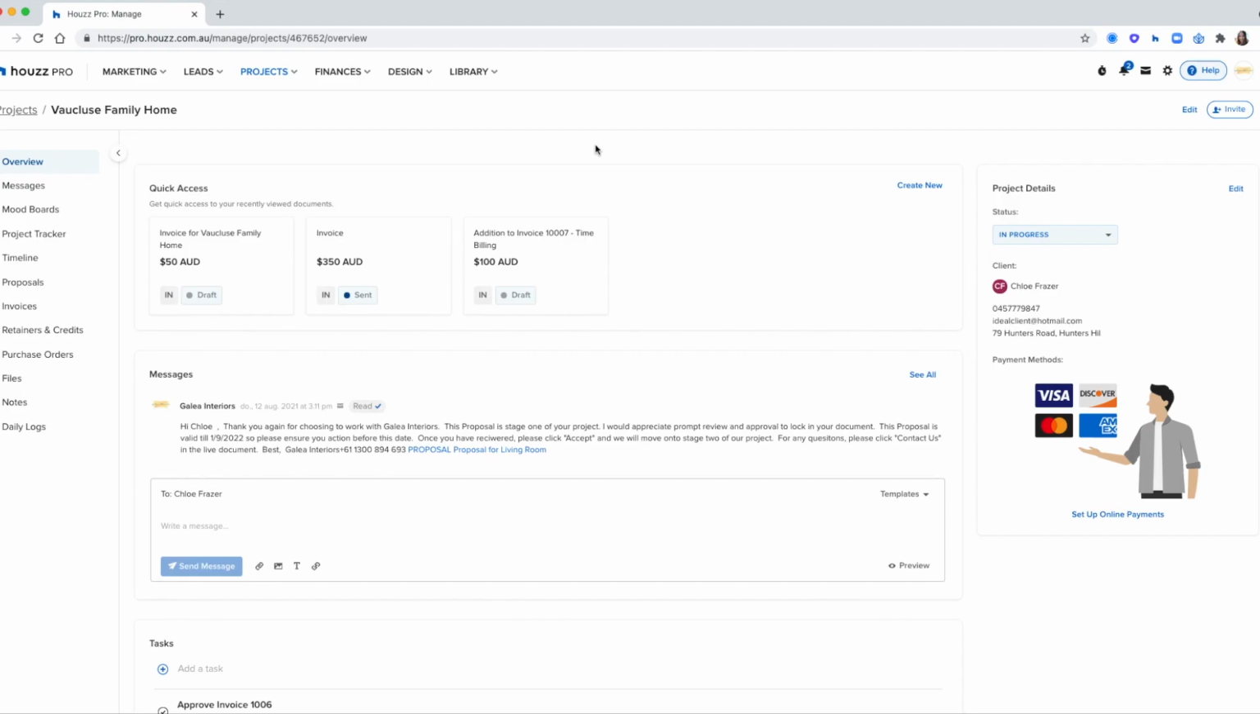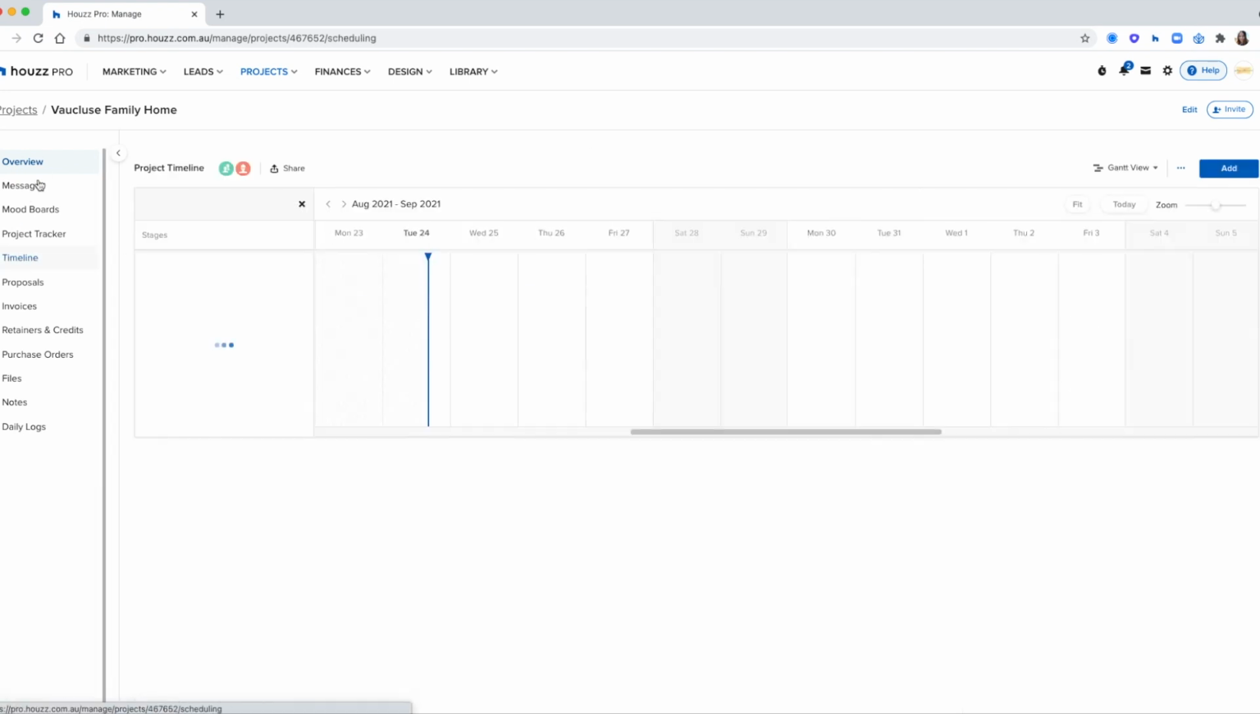Okay, so now that we've gone through the project, let's go through project procurement. We're going to go through three features: the timeline, the time tracking tool, and the daily logs. First we'll start off with the timeline. We'll click into the timeline tool in our project dashboard, and I'm just going to go ahead and collapse that.